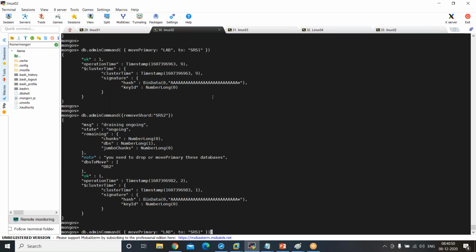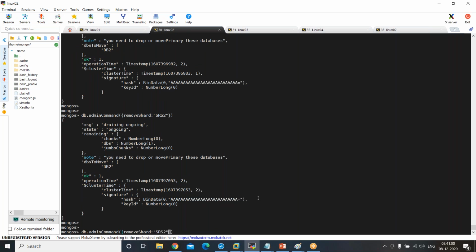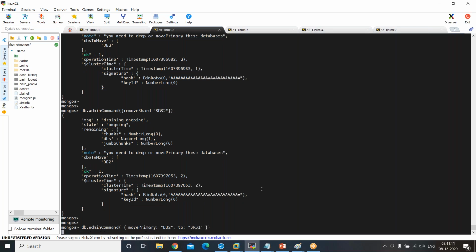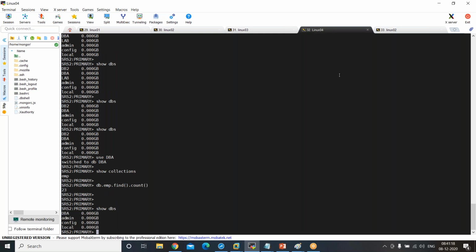So now I'm going to drain again, remove this one. Sorry, remove shard. It is still saying that you have to remove this one. It is so simple. One by one, you just have to take it out. Whatever it is saying, you just follow it. So informative. DB2 also is moved, and you don't see that DB2 anymore here. Your DBs are also moved successfully to here.